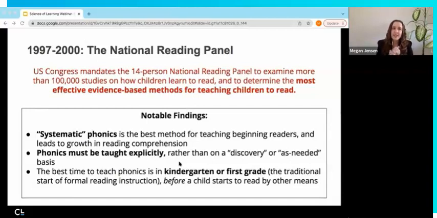In 2000, our Congress here in the United States mandated that a 14-person panel, which they called the National Reading Panel, examine what ended up being more than 100,000 studies from, again, across those 5 decades on how children learn to read, in order to determine the most effective evidence-based methods for teaching kids to read.